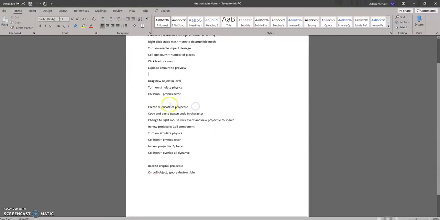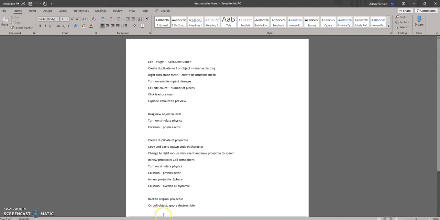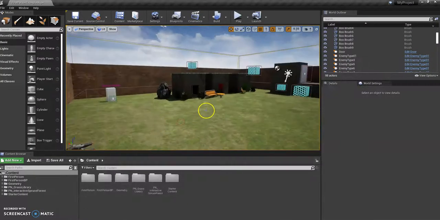So I've been playing around with it. I've got some notes on how I did it, so we'll try and get through this together. But the first thing you need to do: the destructible meshes used to be built in, but now it's a plugin that you have to install.